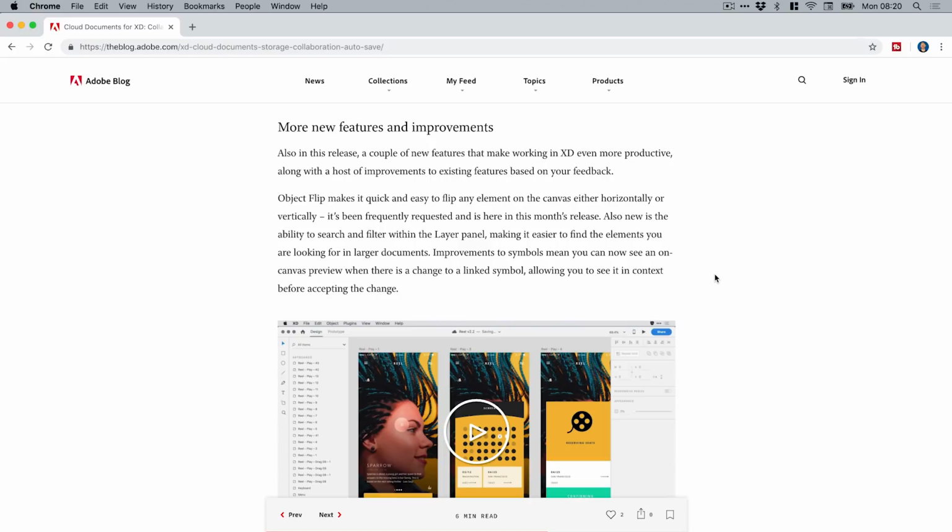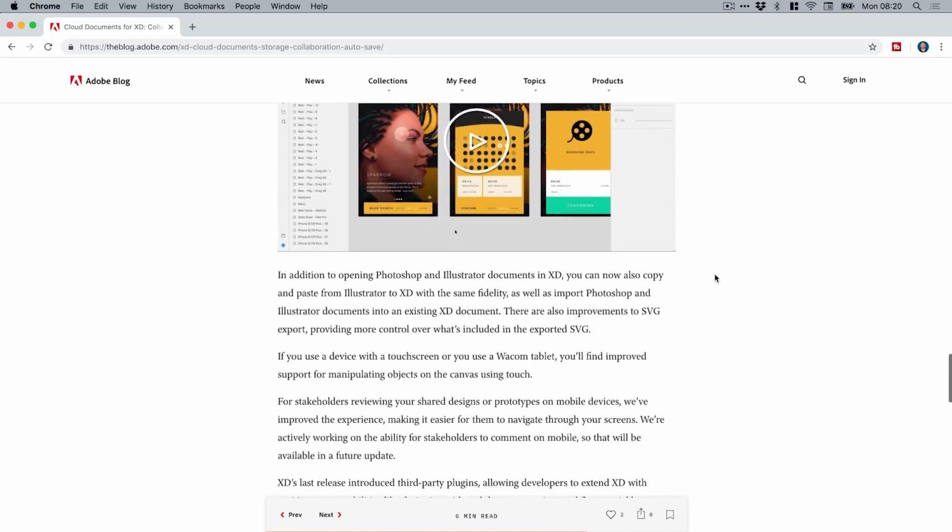Improvements to symbols mean you can now see an on-canvas preview. Okay, so this is cool. This is an update to link symbols that I mentioned a minute ago. So if you do make a change to the original symbol, before you update it, you can see a preview of what it's going to change to. So that's really, really cool. Let's scroll down a bit more.